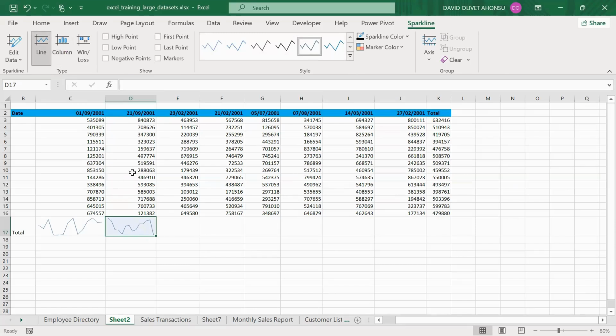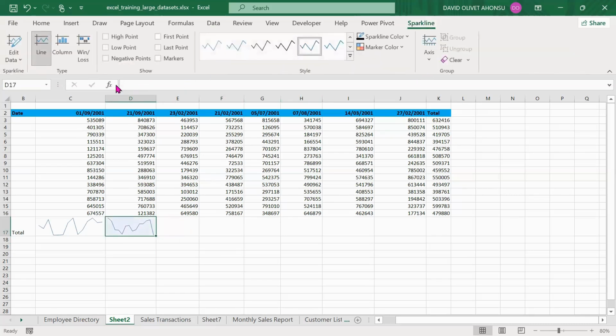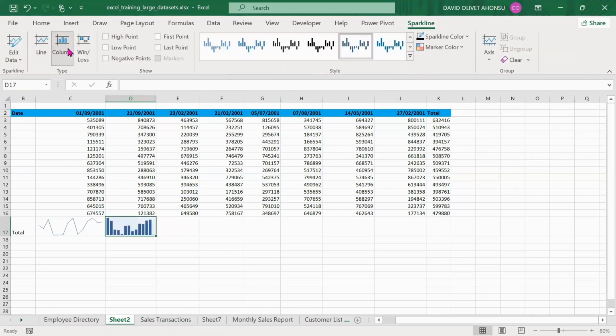Now, mind you, note this: if you click on a Sparkline, the Sparkline tab will appear here, so that you'll be able to do one or two editing on the Sparkline. If I click in another place, see, it has disappeared. But if I click on it, the tab will appear here. So if I click on the tab, I can change the line to column by clicking on this. So this one is a quick view of what I have here.